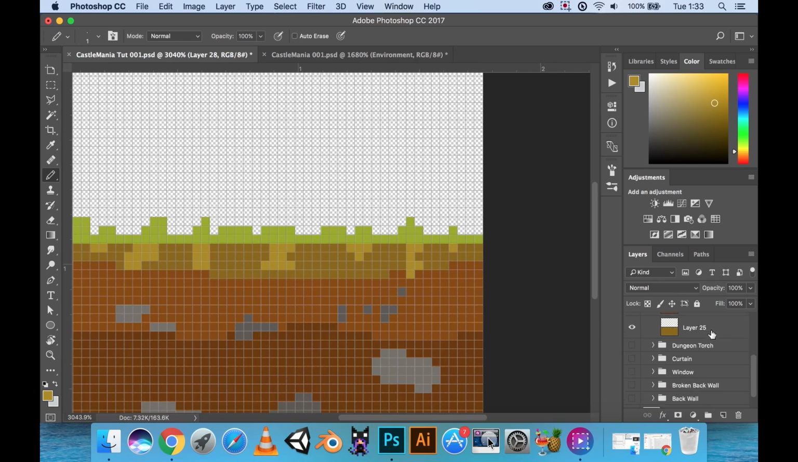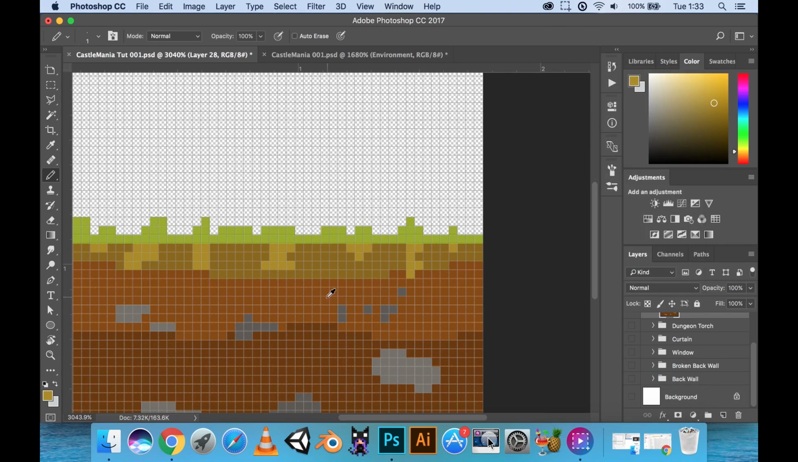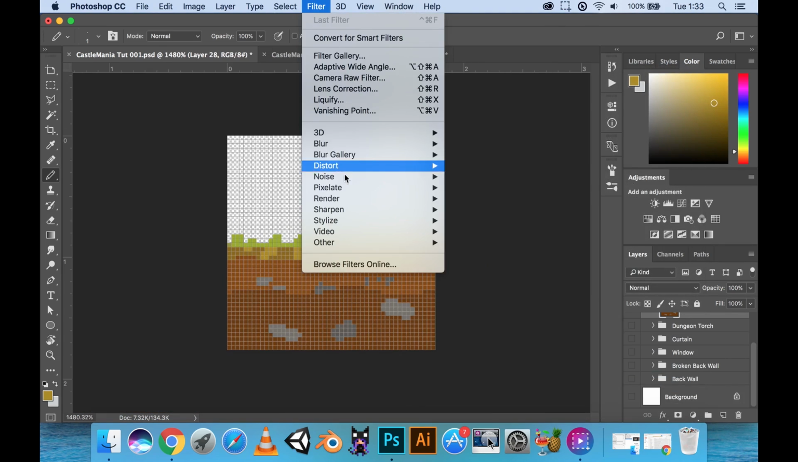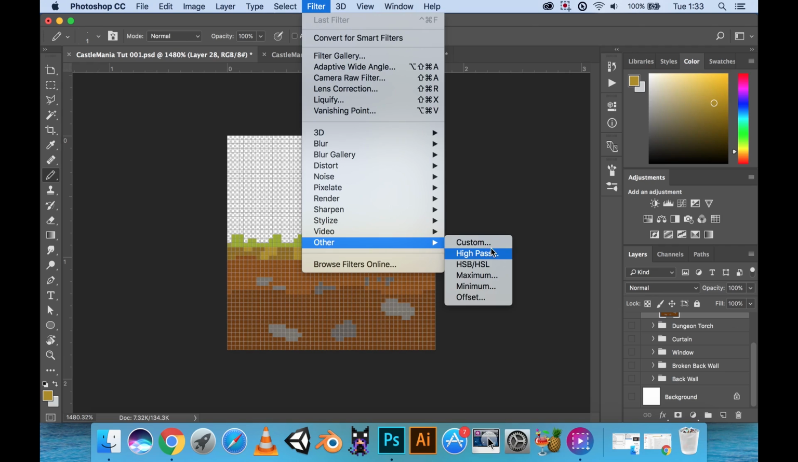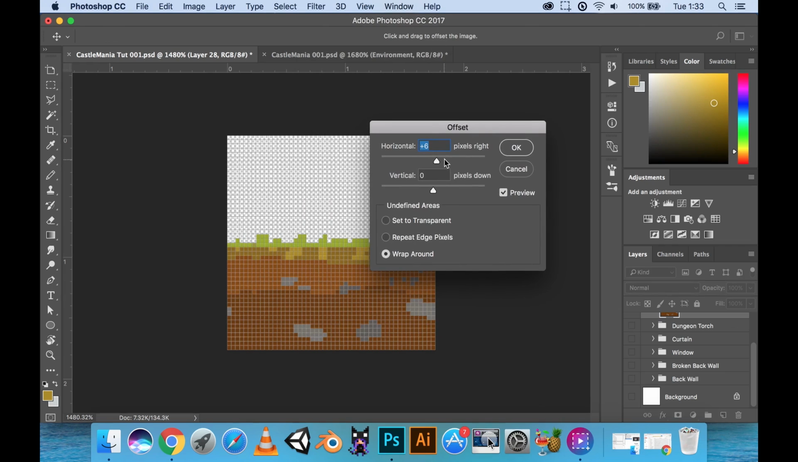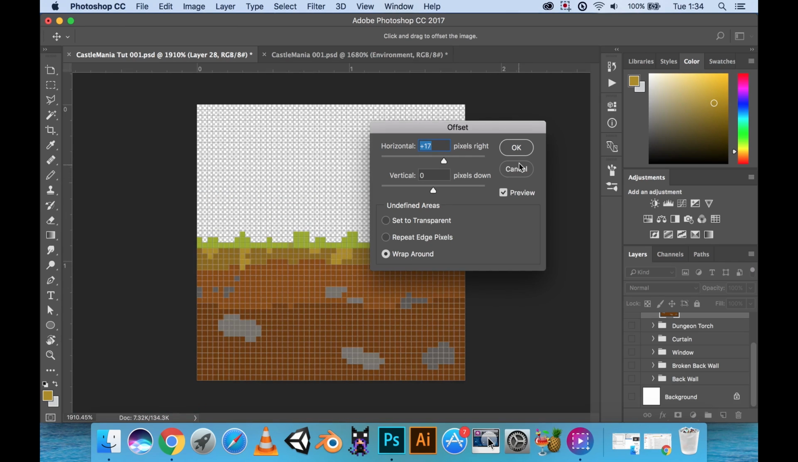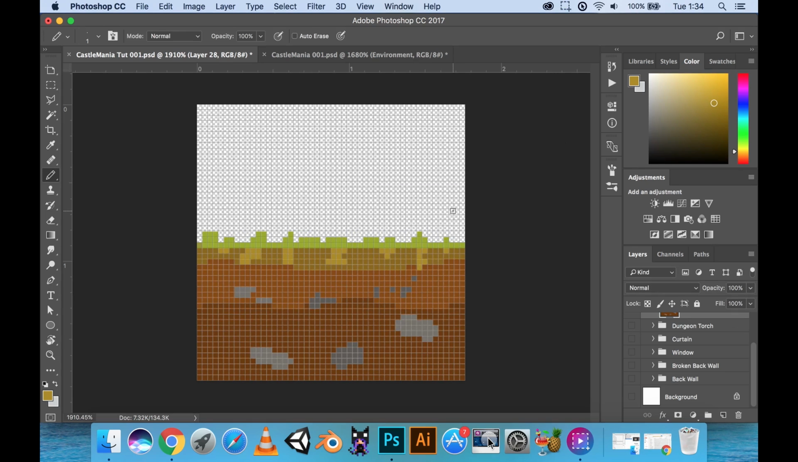and I am going to merge all these layers together. Merge layers. I'm going to go into Filter, Other, Offset. I'm going to offset it horizontally a little bit more. That actually seems pretty good, because it's just a single pixel difference right here. As you can see, there's this tiny little dip in these places, and I'm just going to click escape and let it be like so.